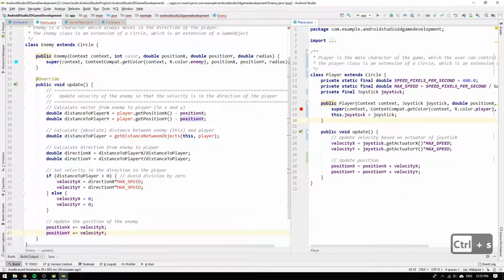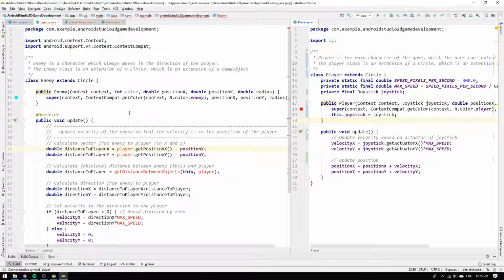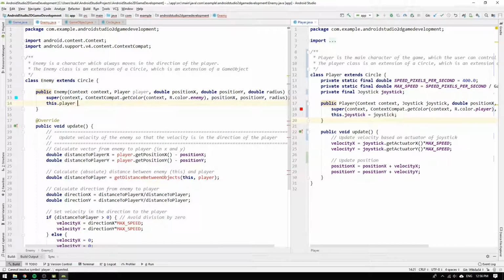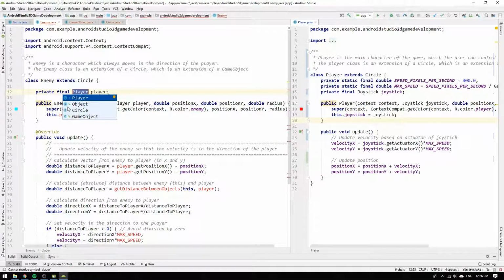We are now done implementing the update method, but we still have some non-declared and unimplemented fields and methods to take care of. The field player is not recognized by the class, so we need to add the player somehow to the class. To do this, we can go to the enemy's constructor and replace the color argument with the player, and then in the body, write this.player equals player, hit Alt Return and create field player.